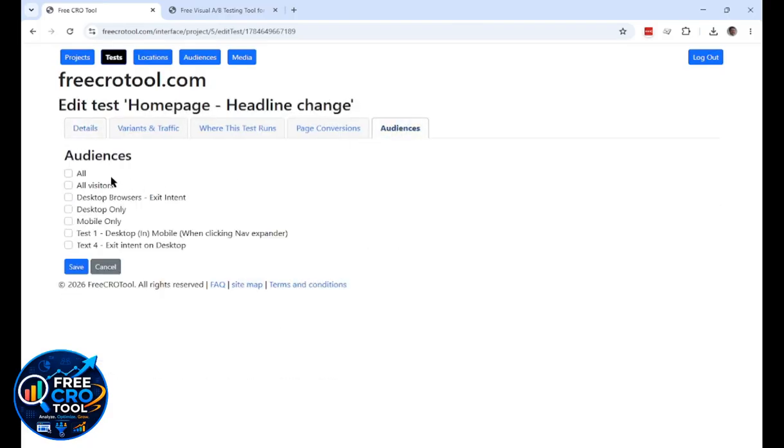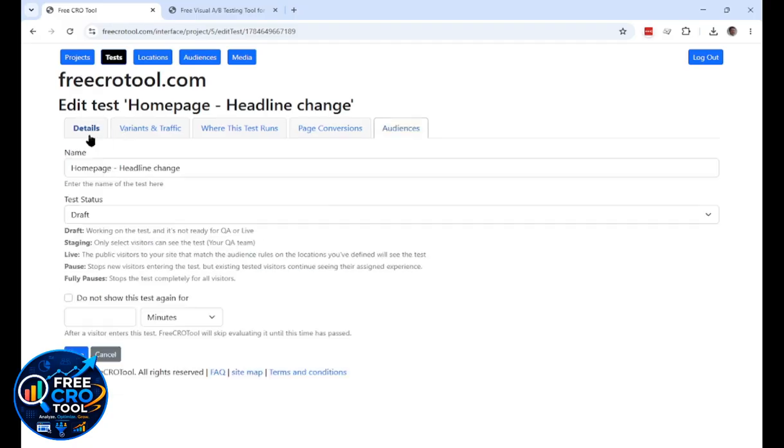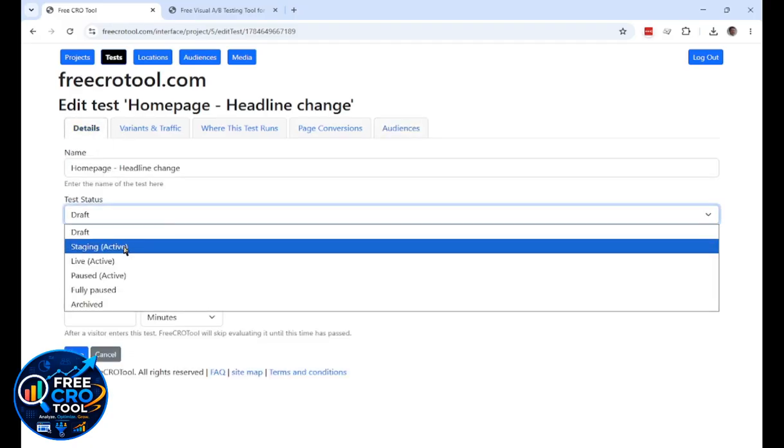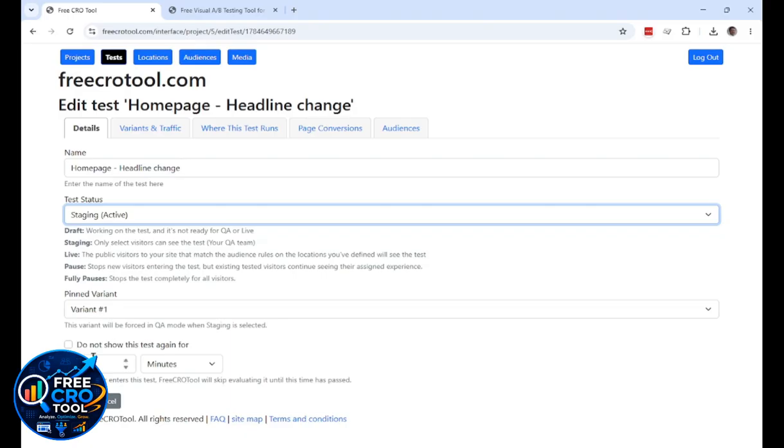Open Settings, where we control who sees the test and whether it's in staging or live. We'll leave the audience as all visitors. Later, you could target specific audiences, such as mobile visitors only, or show different experiences based on your own targeting rules. Now we'll change the status to staging. This means only authorized QA users can see the new version, while everyone else continues to see the original page.